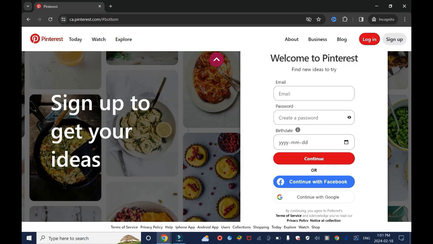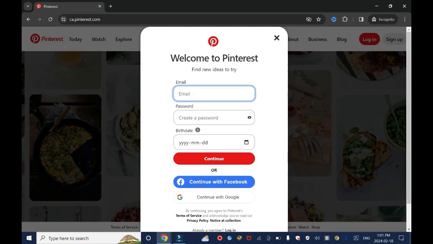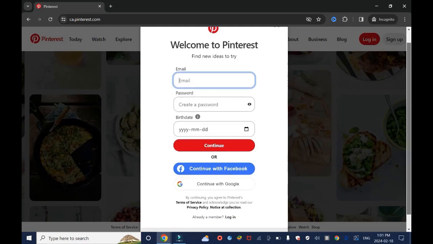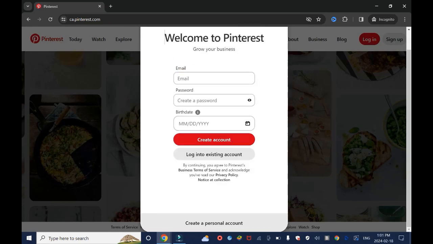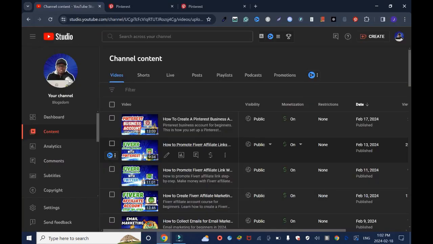Instead of creating a personal account, you can create a business account. I'll click on sign up and I'll show you quick. Up here to sign up, this is the personal sign up option, but when you scroll down, there is create a free business account. When you click on it, it's gonna ask you the basic questions again. I have tutorials on my channel on how to create a Pinterest business account. If that is what you are interested in, you can check it out on my channel, and also how to promote affiliate products on it or run an affiliate marketing campaign, which is this one.